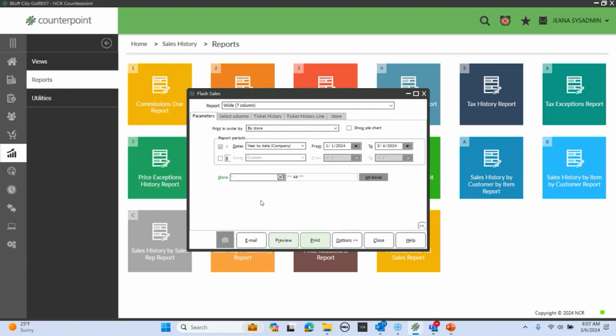When I'm looking at flash sales, I usually like to see yesterday. Now I'm going to leave mine at year to date because I don't have any sales for yesterday. But you can set it to yesterday permanently, so that every time you call the report by using this dynamic date, yesterday. Again, I'm just going to use year to date.